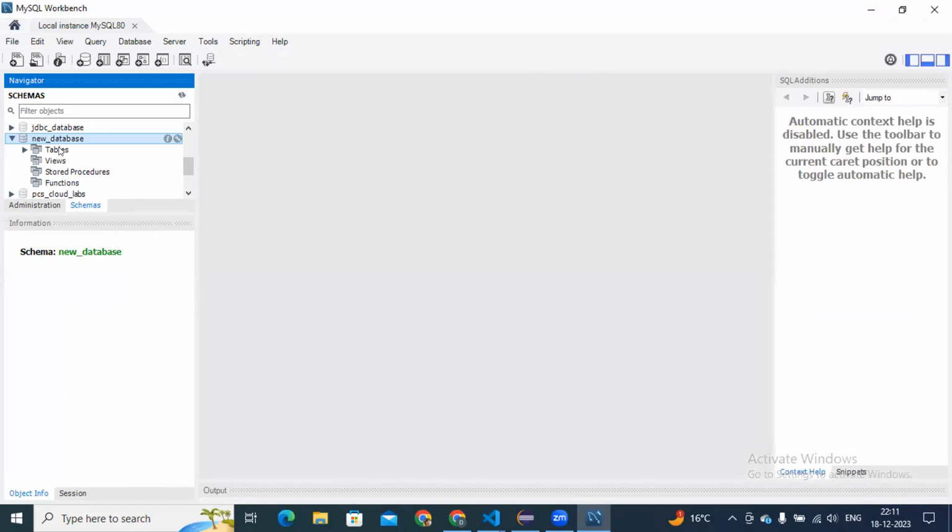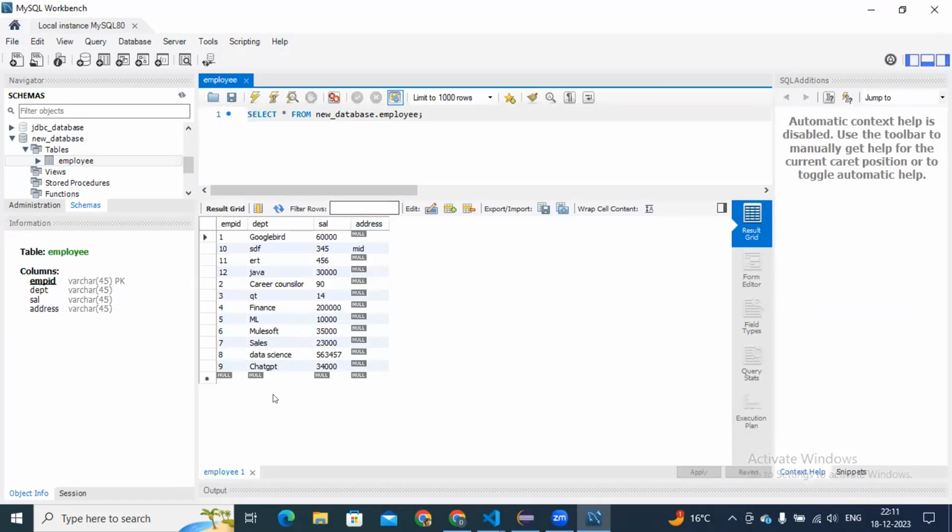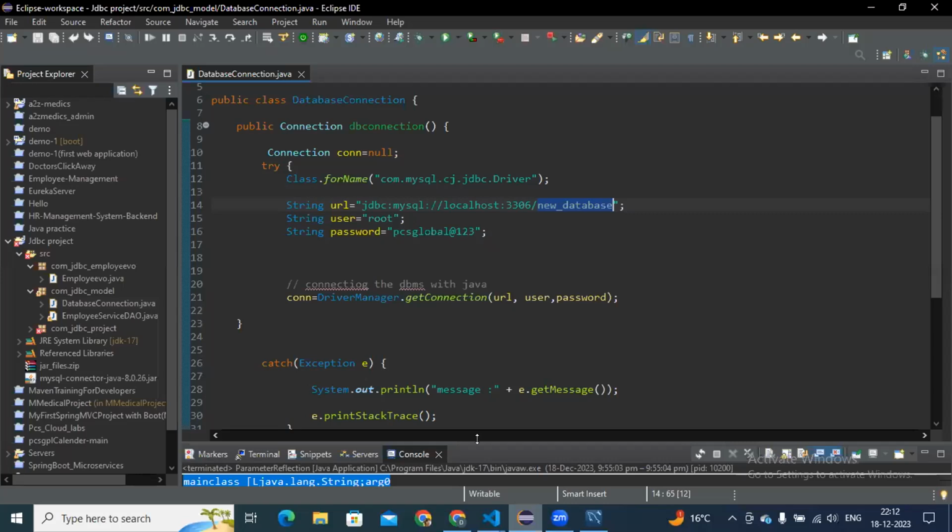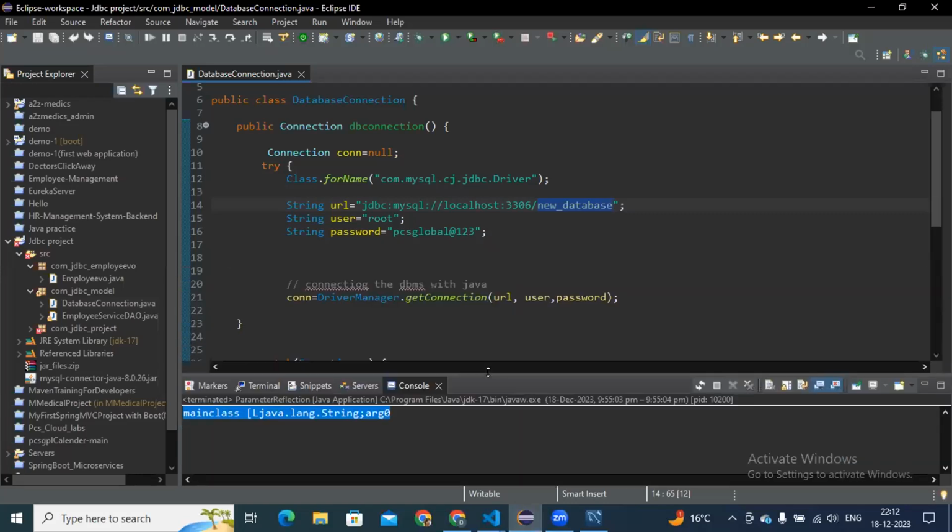Inside the database I have a table called employee. My table name is employee. See, this is the table. Employee ID, department, salary, and address. These are the four columns. Employee ID 1 to 12. These are the 12 employees and their respective department, salary, and address. So this is one kind of database. I need to print this database here. So what can I do? I'll just write the code and simply run it.